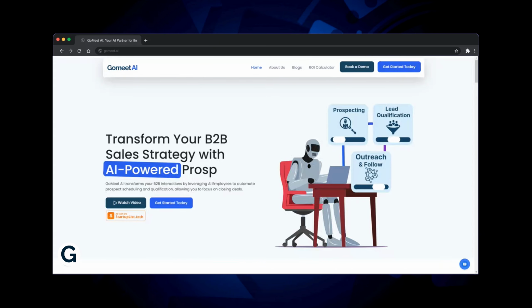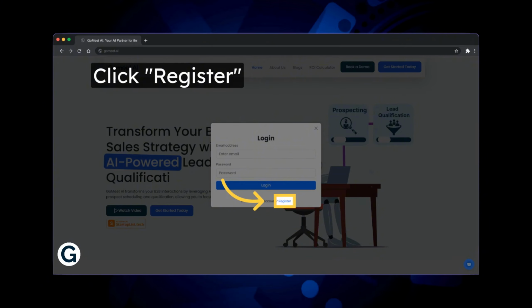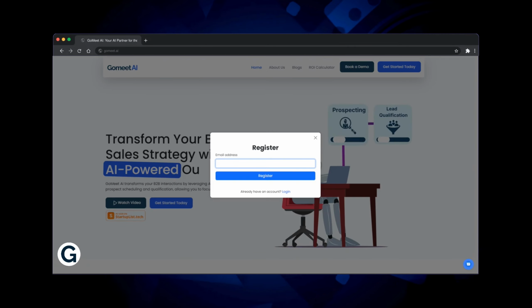Follow the precise instructions to efficiently configure and maximize the features of the application. Click the Get Started Today button. Click the Register button. Click the Enter Email field. Fill in your email address.